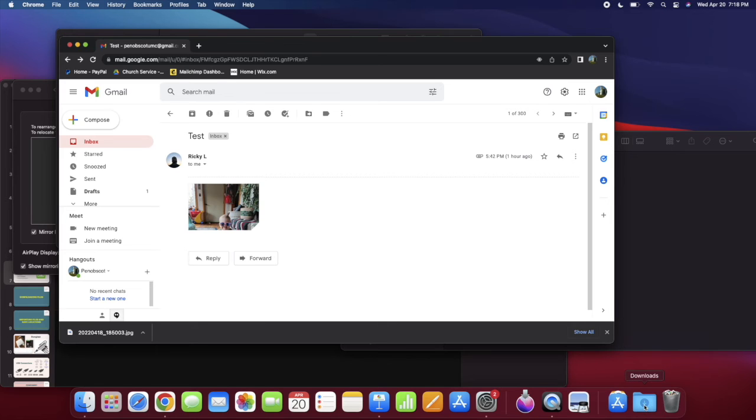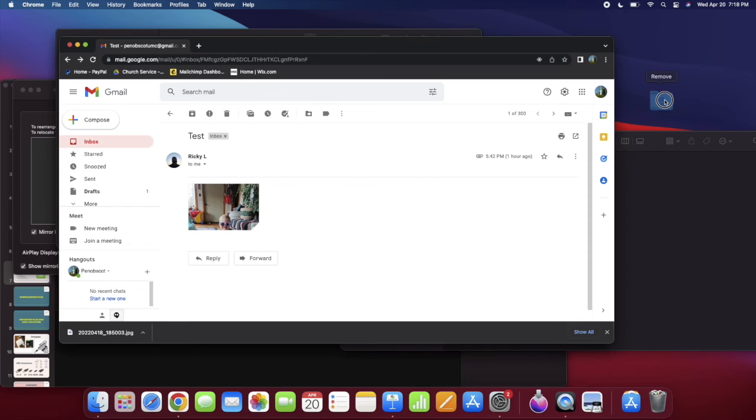But some people actually don't even have this on their dock, right? So let's say I don't have that shortcut there. So I want to get to my downloads folder. I want to find that picture.